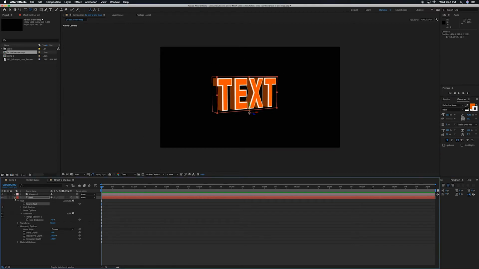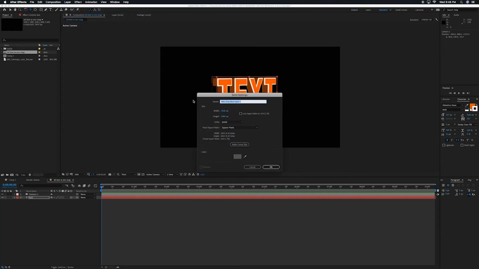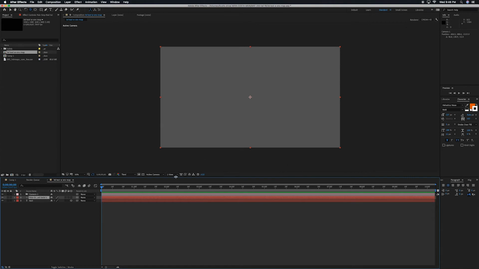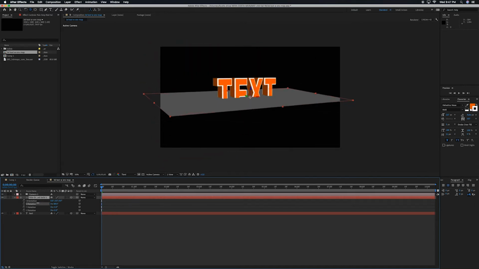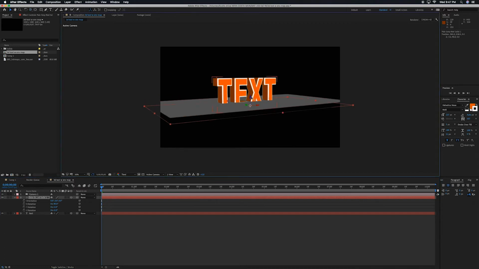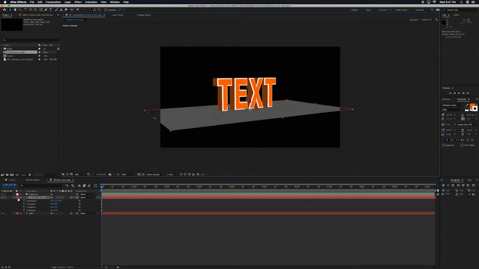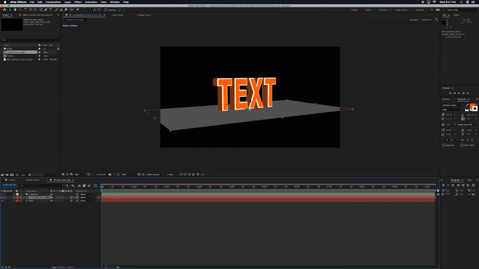Now let's go ahead and create a reflection. So in order to create a reflection, we need a floor for it to reflect onto. So we're going to go Layer, New, Solid. Click OK. This is going to cover our screen. We're going to make it 3D, and we are going to rotate it on the X axis. So we'll hit R, we'll go to the X axis and rotate it 90 degrees to flatten it out. And then we will move it right below our text, and we'll go ahead and label it floor.